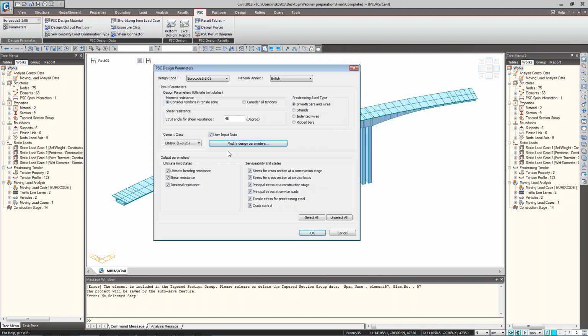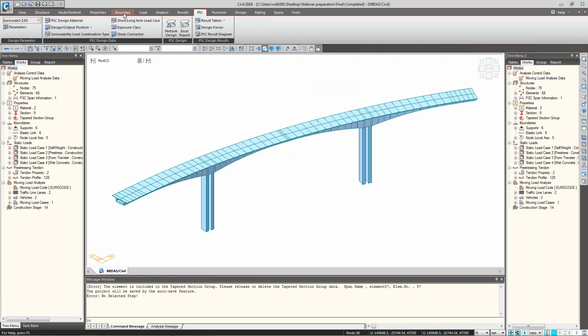And you can also perform the design by checking the ULS checks and SLS checks. So if you don't want to perform SLS checks, you just have to uncheck these boxes and only check these ULS checks boxes. And then close this. And then what you will have to do is define the design position. You have to define where to design the structure, and then define the output position of the design result.